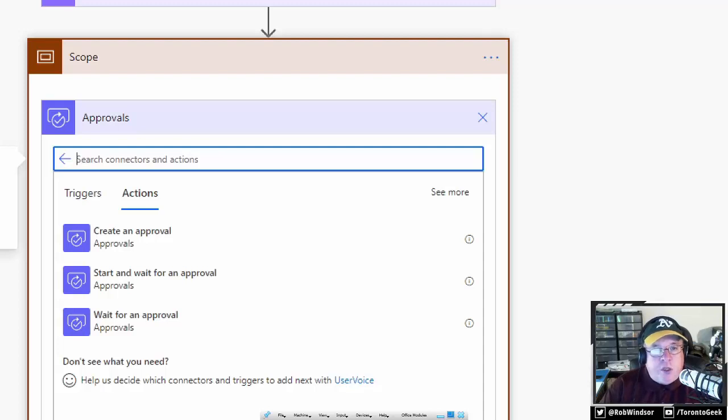So the first and last one, create an approval and wait for an approval, are a pair. So you can create an approval that will start off the approval process. Then you can do other stuff. So you can add other actions, do other logic. And then you can add in the wait for approval action, which will then check to see, did the user or users submit approval responses? Okay.